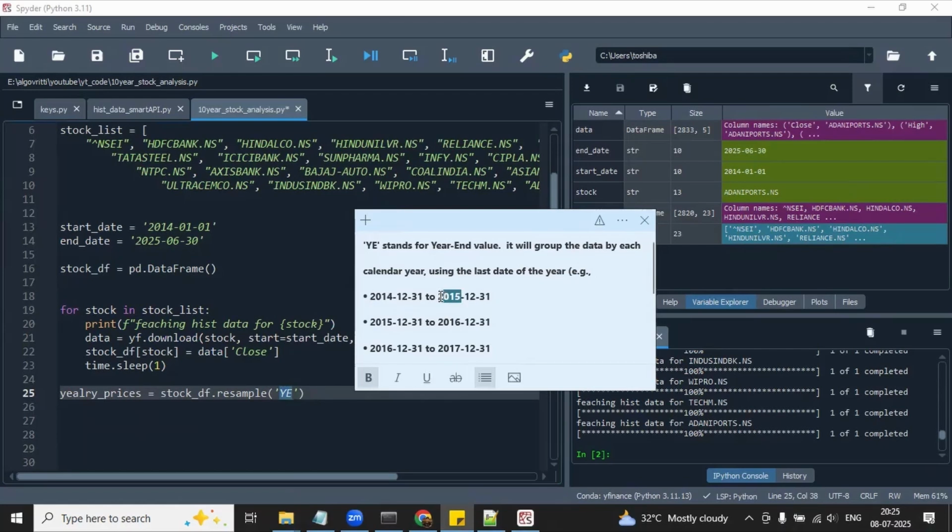to the last value for 2015 and create one group, and then from the last date of 2015 to 2016 it will create another group, and so on. After creating these groups, it will put the data which comes between these dates. In the same way, all the records between these dates will come into this group. I hope now you get the use of this resample method here.